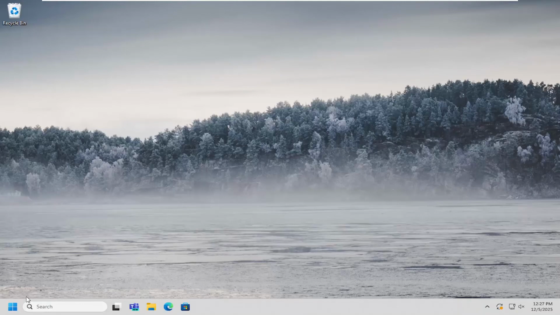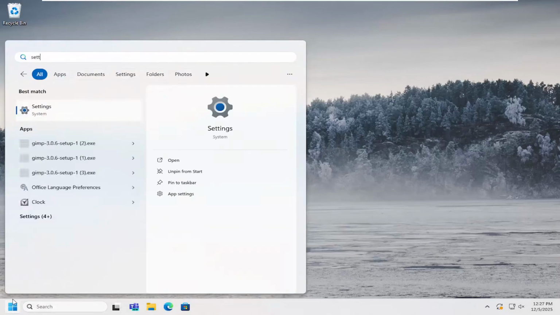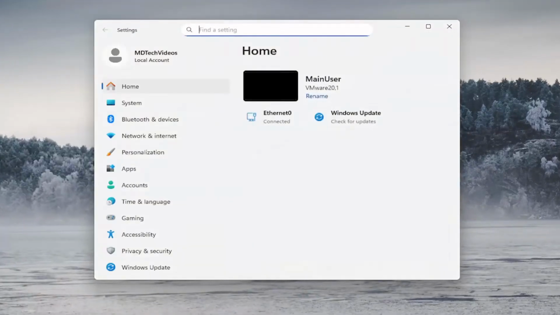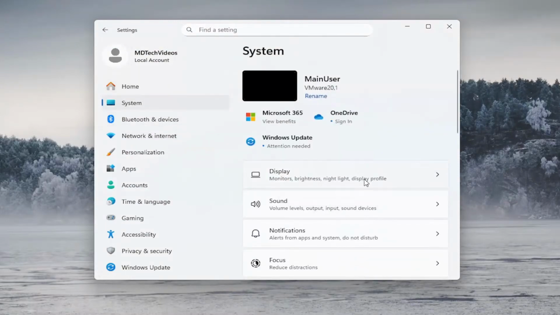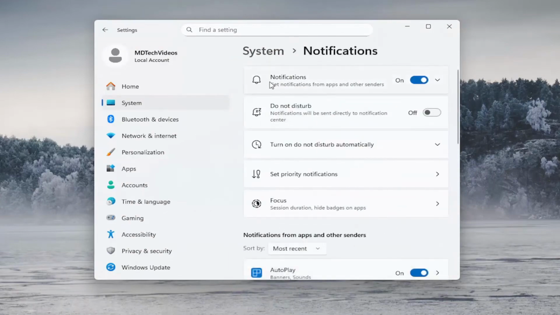So all you have to do is open up your start menu and search for settings. Best result, you'll see Settings. Go ahead and open that up. And then on the left panel, select System. And then on the right side, you want to go down and select Notifications. At the top, "Get notifications from apps and other senders." Toggle that on or off.